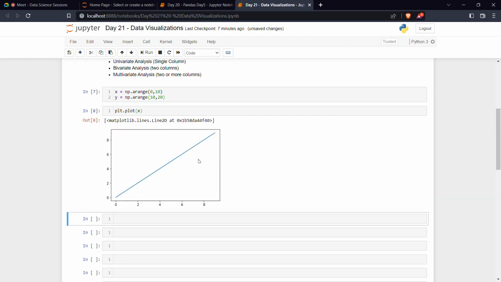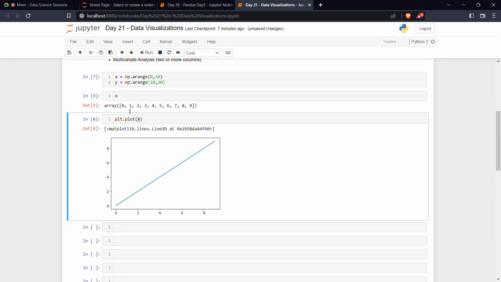When I am plotting x values, the x values are 0 1 2 3 4 5 6 7 8 9. Here you don't know exactly what the x-axis values and the y-axis values are. So these values are going to be plotted with respect to the serial numbers. For the 0th position, what is the value; for the first position, what is the value, like that. So 0 0, 1 1, 2 2, like that. Let's do the same thing for y as well.